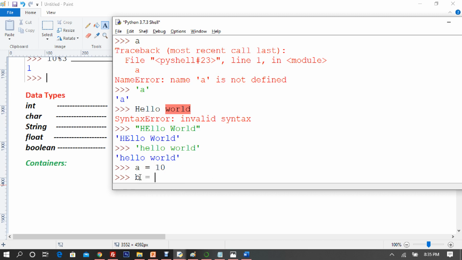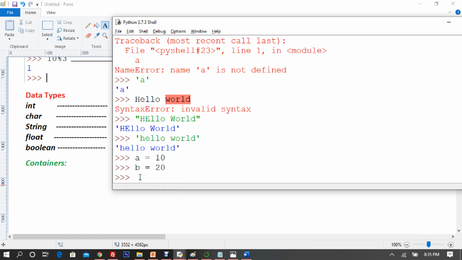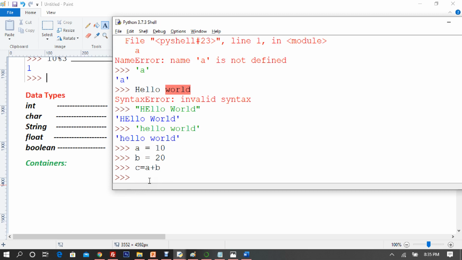I say b is equal to 20. What is in b? It has 20, right? And c is equal to a plus b. Now what is in c?